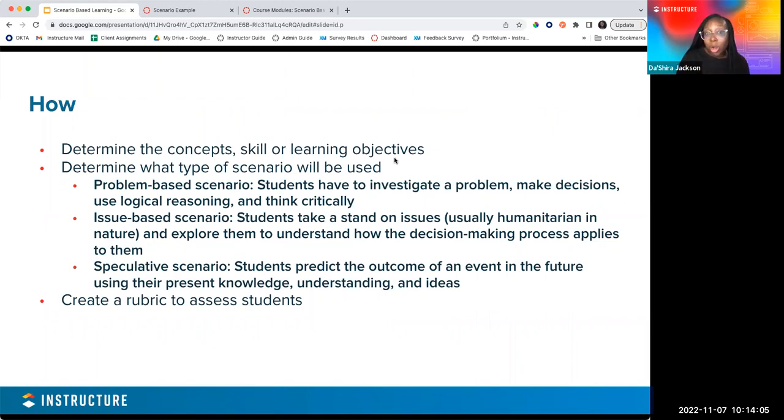I provided them with articles weekly. And so this was something I did each week where they had a blog post to take an issue, or take a stand based off of what they've been reading. And at the end, it was more of a reflective piece of, based off of what they learned, what are their thoughts now about sustainability and merchandising and the future of that. Another one is a speculative scenario where students predict an outcome in an event or feature using their present knowledge and understanding and ideas that they've learned.